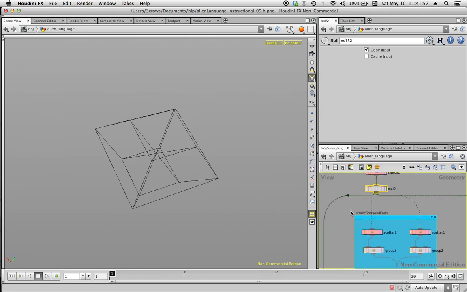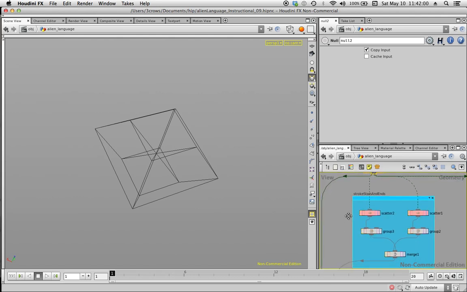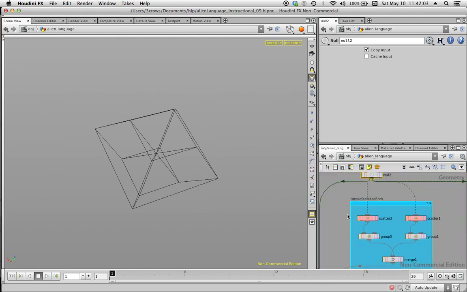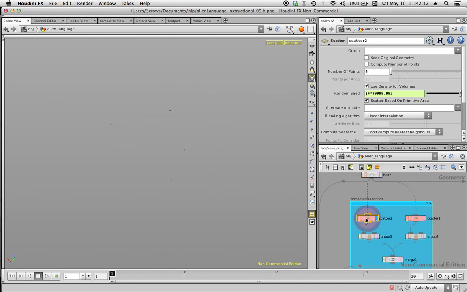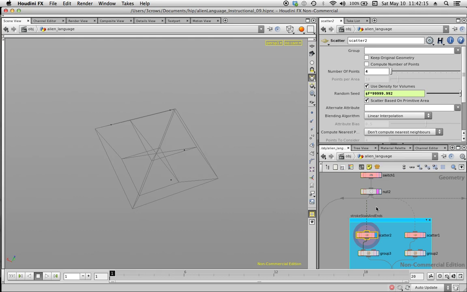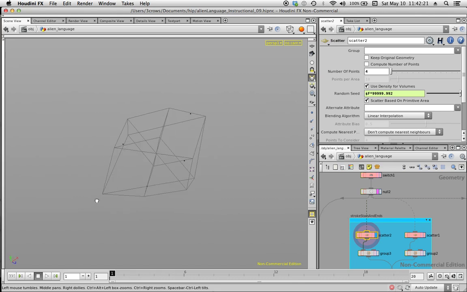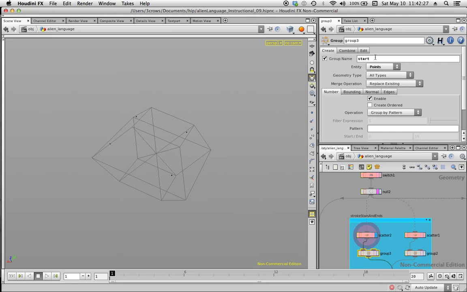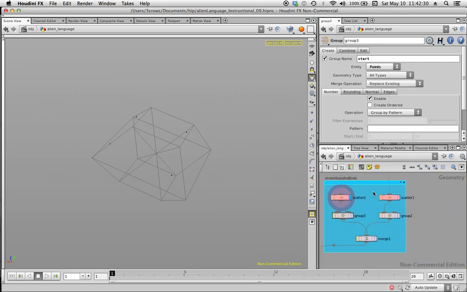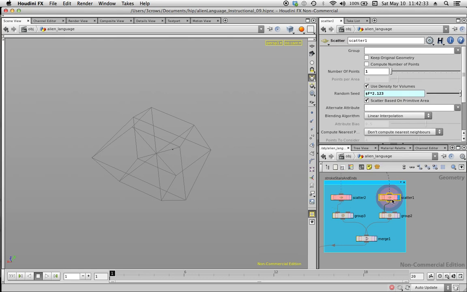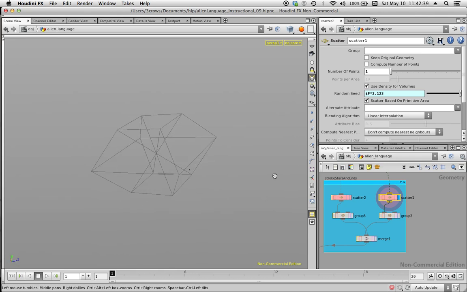And the very first thing I do in my algorithm, in my process here, is to set two groups of points. First, 4 points. Let me make this transparent so you can see where they are. 4 points scattered at random places on the surface. And those will be set up as our starting points. And then I randomly put 1 point on the surface that's in a different spot than the other spots.